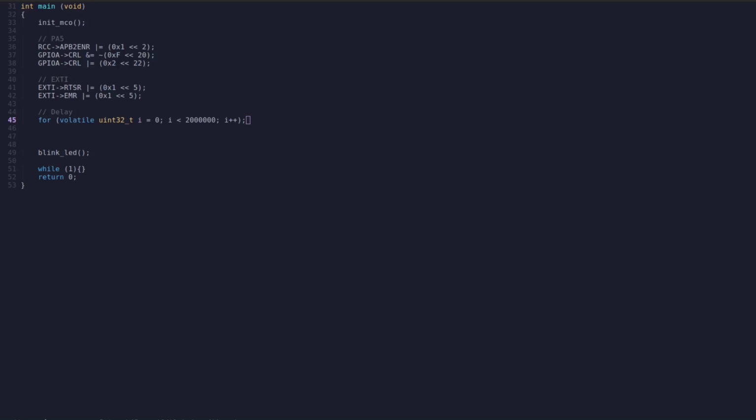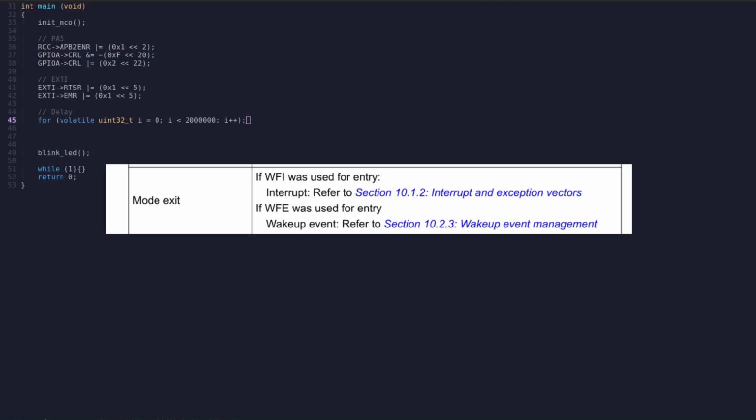Another thing is that we need to define how we will exit the sleep mode. We have two options. First, we have the option of waiting for an interrupt, and also we have the option to wait for an event. If we choose to wait for interrupt, we need to configure the NVIC to detect the interrupt and execute the ISR. If we choose wait for an event, it will not execute an ISR, it will just detect some event that can be a rising or falling edge.